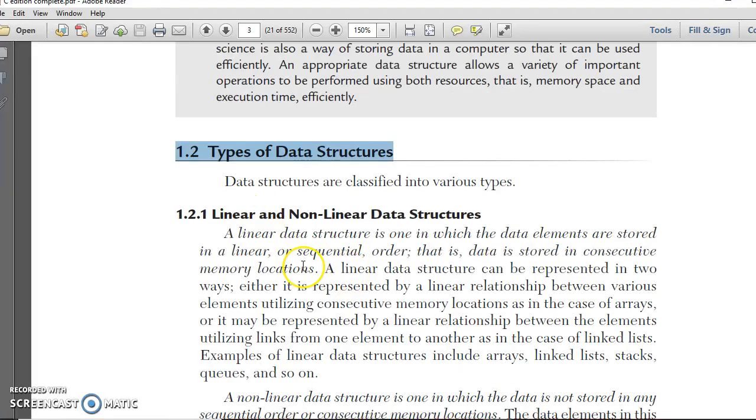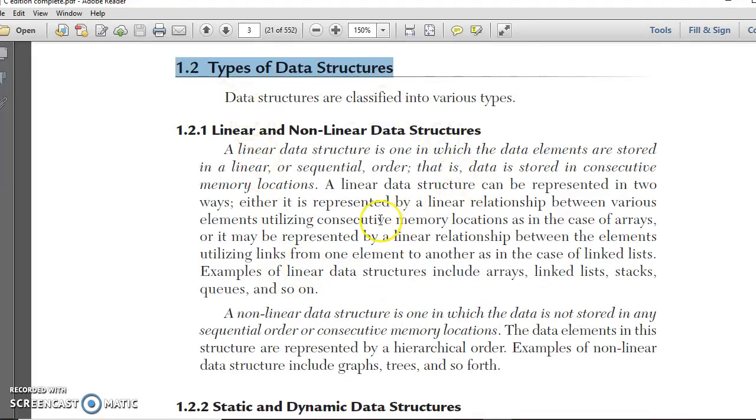So here we have various types of data structures. First of all, on the basis of organization of data, we can categorize them into linear and non-linear data structures. For instance, if the data elements are arranged in sequential order, then we call it a linear data structure. For example, in arrays and linked lists, elements are arranged in such order. We will discuss all these types of data structures in detail. There are dedicated chapters and dedicated videos for the same.